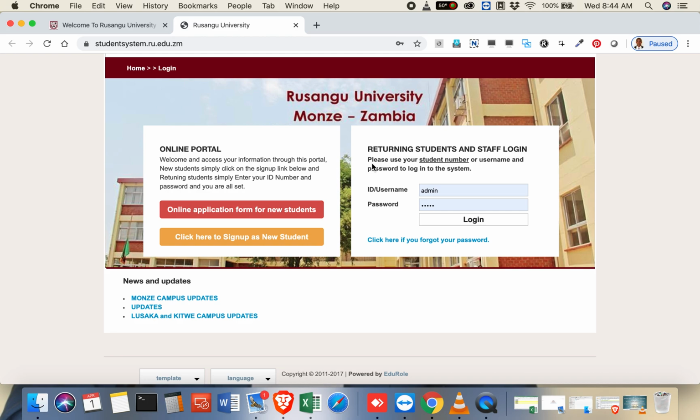For a returning student, as usual, you simply go to Returning Students and Staff Login. You enter your ID number for your student and your password here. For our staff, as usual, you enter your username and your password. So, new student, you click where it says click here to sign up as new students.